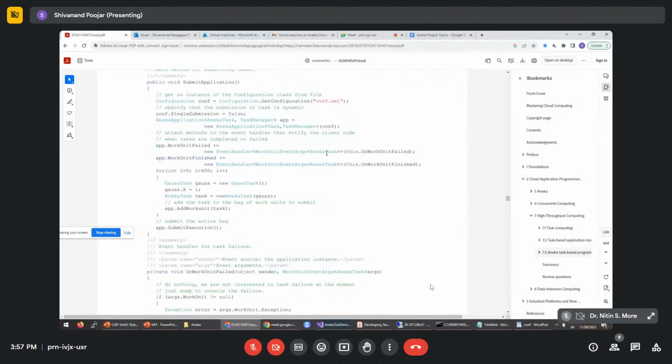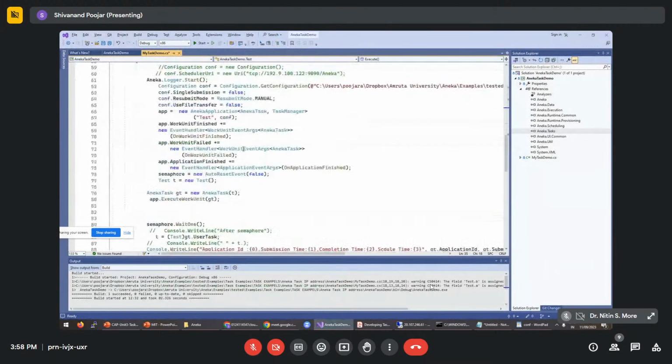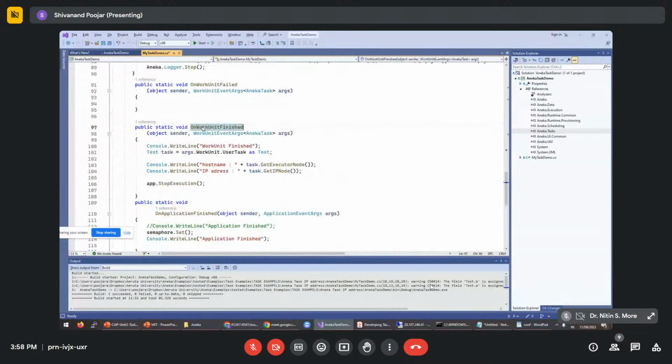The work unit failed method, which you have written here, displays the error message, and the other one is work unit finished, which defines what to do if that work unit is finished. So these two methods you add extra here. For example, in my code, if you see here, app dot work unit finished, I added an event handler, and the method comes here. So here I have written a method.